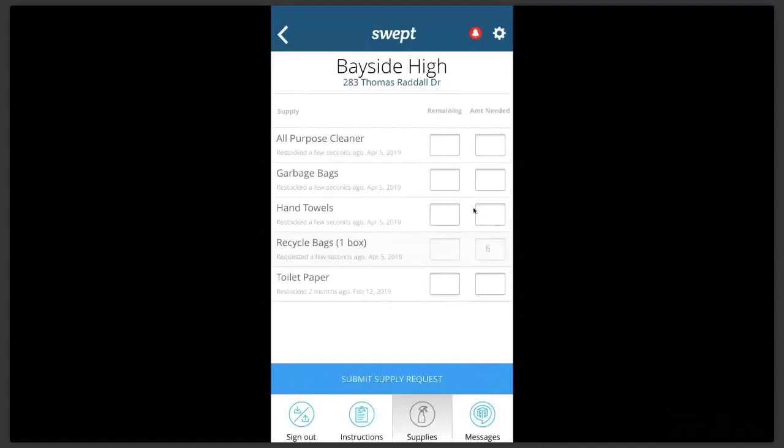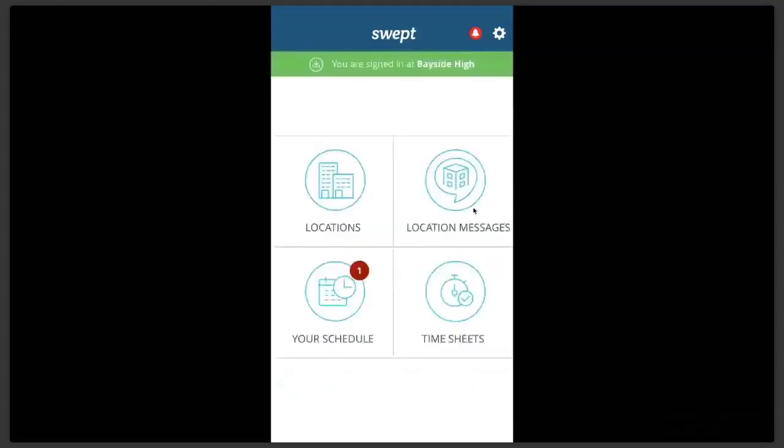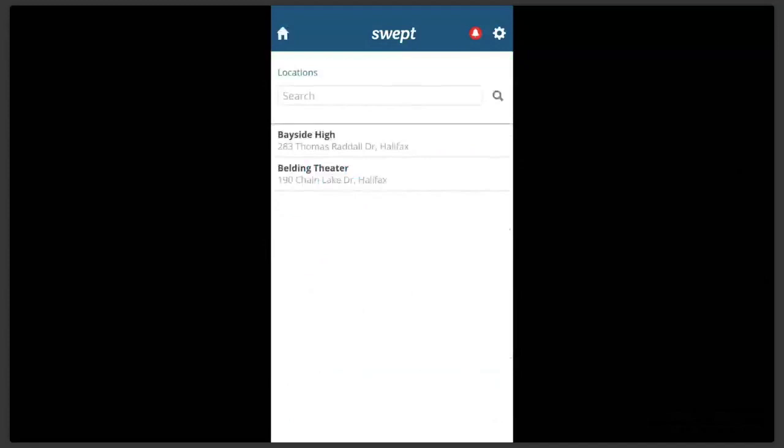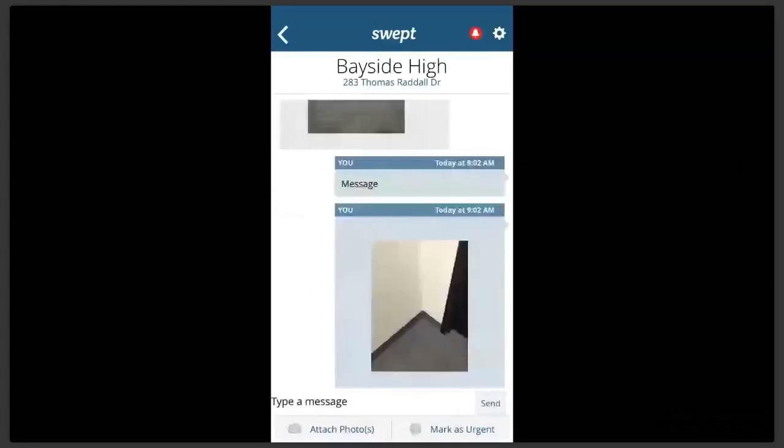Now if I click on Swept, it'll take me back to our main page. So you'll see by the green banner at the top, I'm currently signed in at Bayside High. And I can go to location messages, which will take us back to the message system we were just using. So you choose your location. So I'm at Bayside High, and I can view my messages and send my messages this way as well. So with the messages, you can use it to, if you see a stain on the carpet, take a picture of the stain and let your team know.